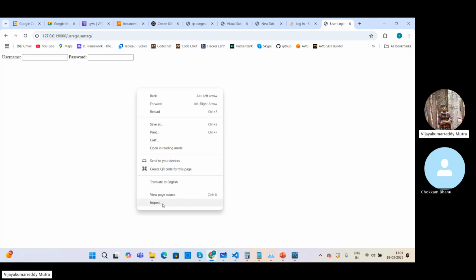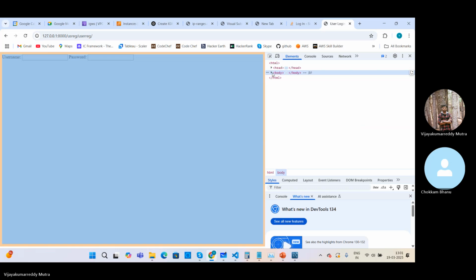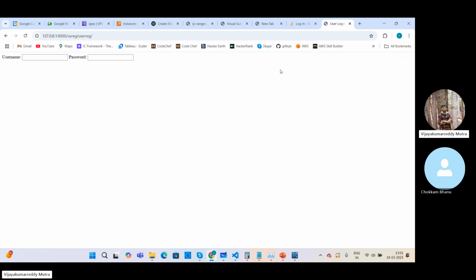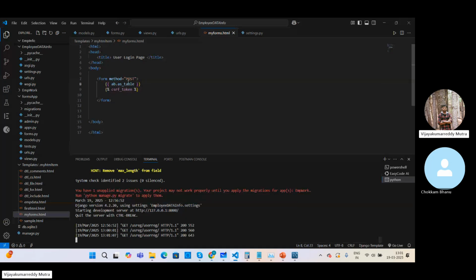Now just click on inspect. Now just click on the form tag. See, earlier the P paragraph was there. Now see, it is the table format. So this is how you can convert your data. See, I didn't write any HTML page. I simply imported this one form tag. I just simply opened this form tag.